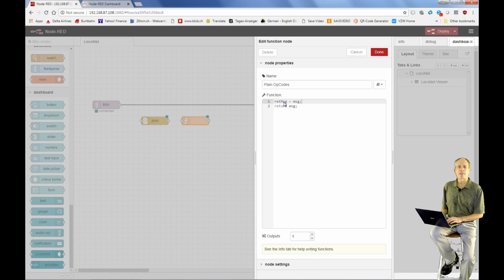I also prefer displaying everything in hex format instead of decimal. So we place a function node to do that, and we need to write a small procedure inside the function node. In this code, we first iterate through all elements of the message data and convert them to hex, building up the param string. Then we look up the opcode and set the opcode string.